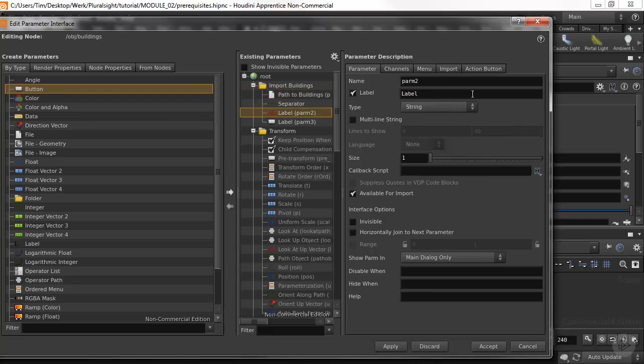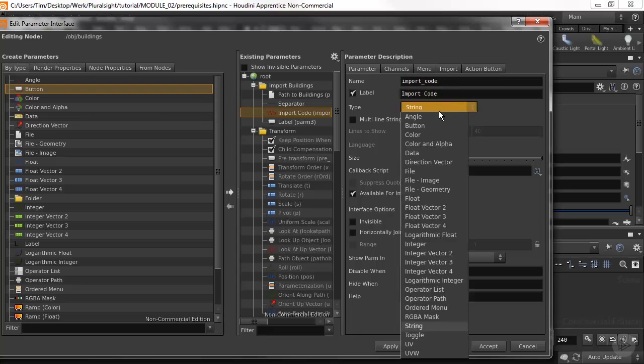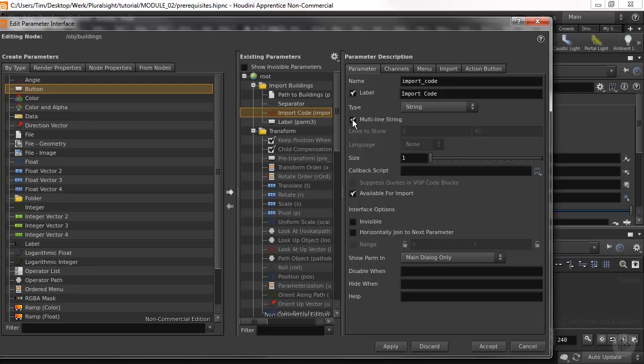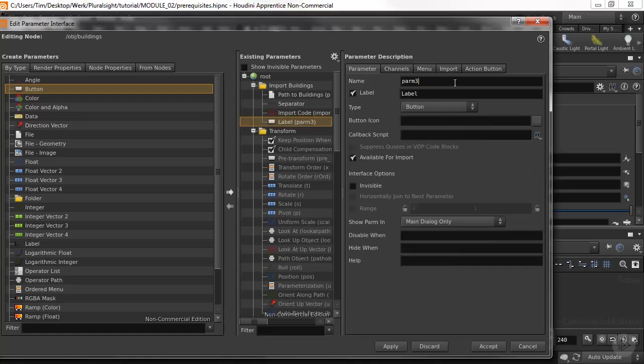Then this is going to be our Python window, so let's name that import code, because it's going to be the code that's going to import the buildings. Set the type to, we'll leave that as a string. We set it to multiline, however, and the language we set to Python. Then here's our button. Let's call it import and label it import, because that makes sense. When you press it, it basically imports the buildings defined in the path to the buildings.